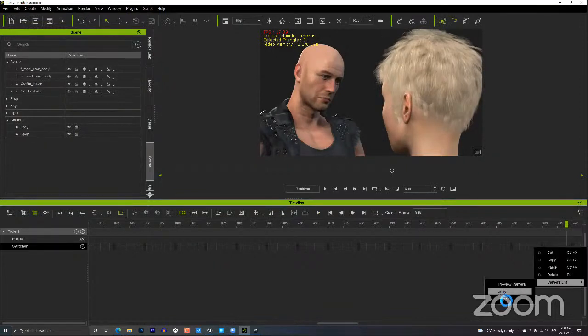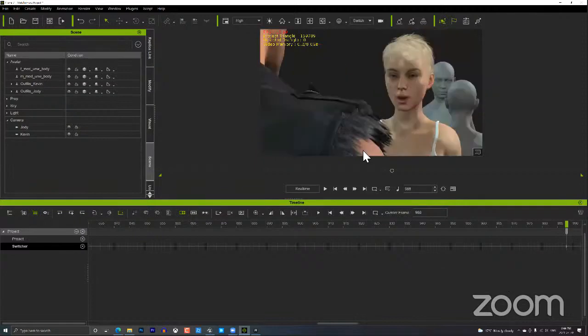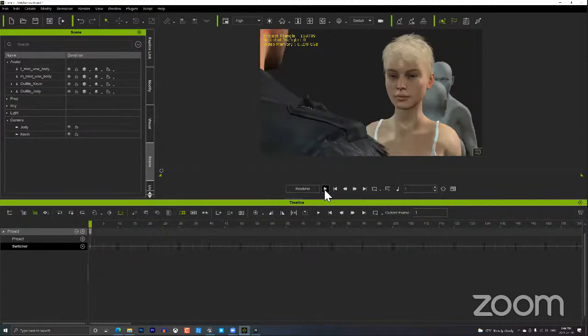Okay. And then we'll switch back to Jody. Camera list, Jody. Okay. Now, obviously, we don't want to manually switch the camera each time. So we just go up here to switch, click on switch, and then play back the whole thing. And it's going to look like this.